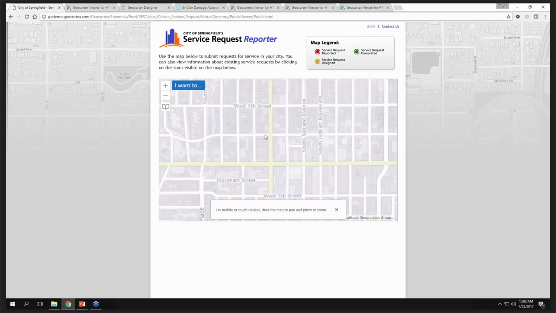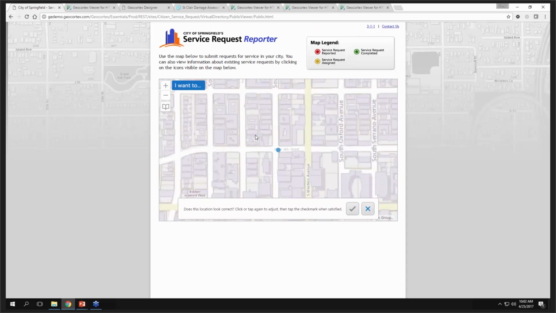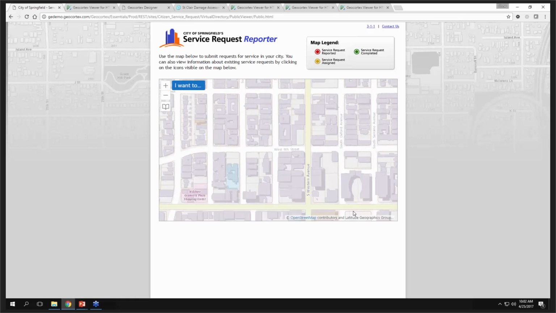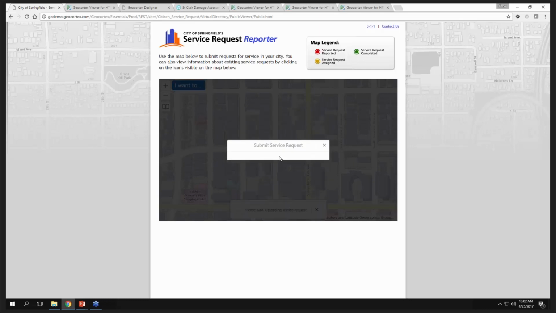The user can zoom in and notice that I'm being prompted to touch on the map where I want to submit my service request. As soon as I click on that location, I'm prompted to confirm that I'm satisfied with that area. Then the user is selecting the type of service that we want to request service for. So let's presume that there's some graffiti here. I'll enter my name and go ahead and submit that.